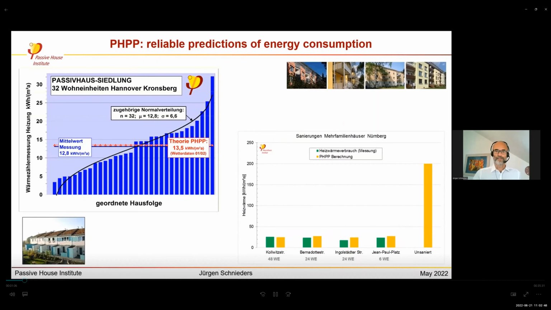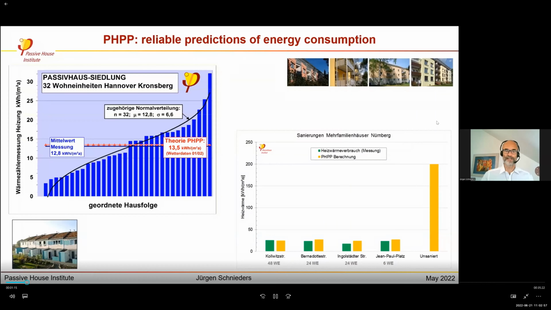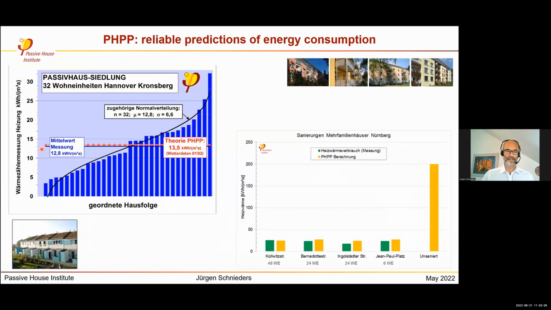The results from monitoring show that we have very good agreement on average between what is measured in the project and what we predicted with the PHPP. So here on the left-hand side, for example, we have a group of terraced houses, 32 altogether, and the prediction by PHPP was 13.5 kilowatt hours per square meter per year. Sorry for the German slides here.